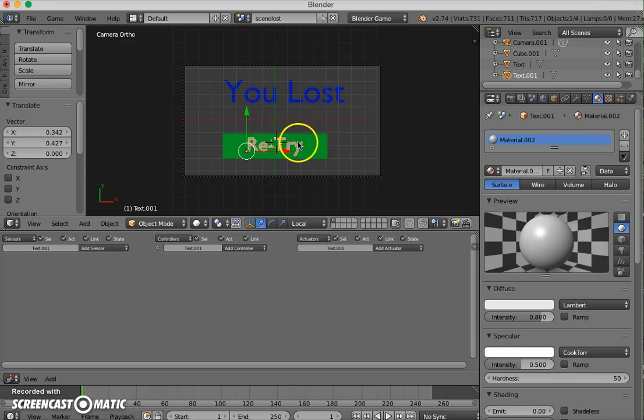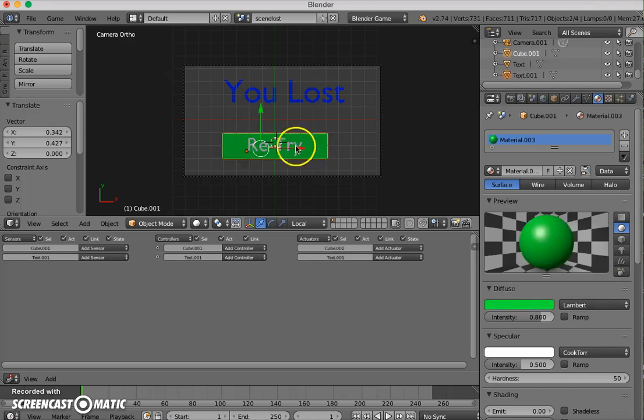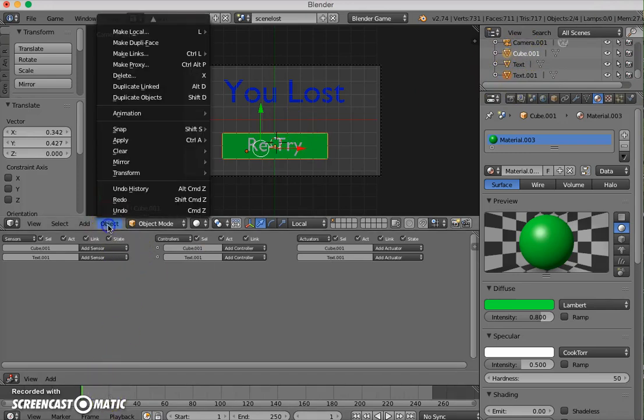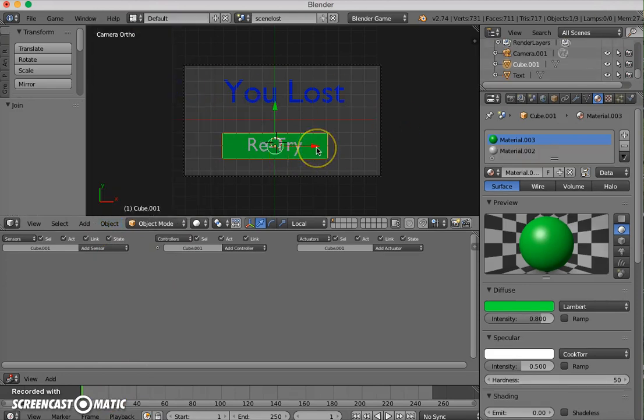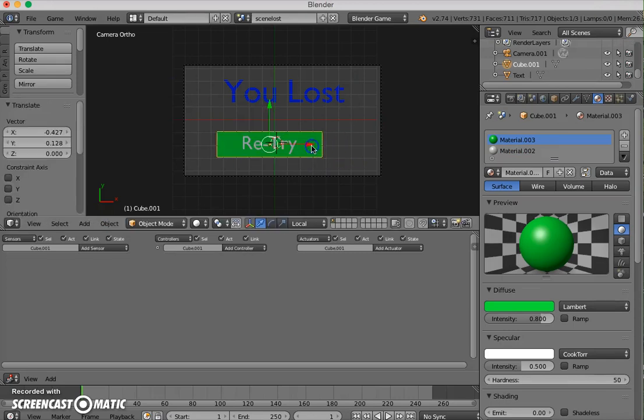All right, so I have my text selected. I hold Shift, Command, and click my other one. I have both selected. So you see text is here and cube is here. Now I'm going to go to Object, scroll up, and go to Join, or Control J. And that should make it one. So now if I select it and move it, it is one.